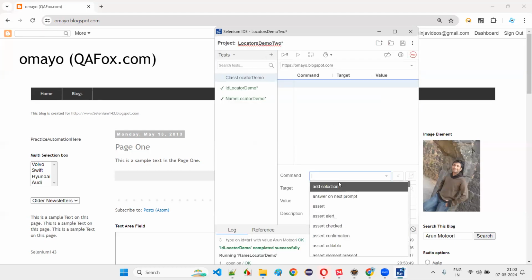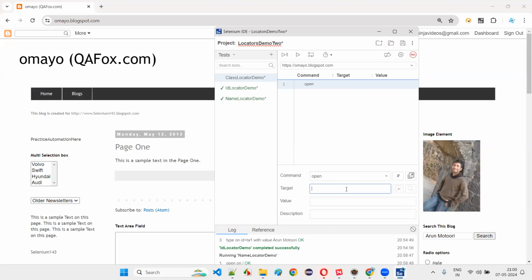Again, I'll write the same commands: open the application URL, the open command. Selenium will use this open command for opening the application URL. For opening the application URL in the browser, do you need any locator? Does Selenium need any locator?